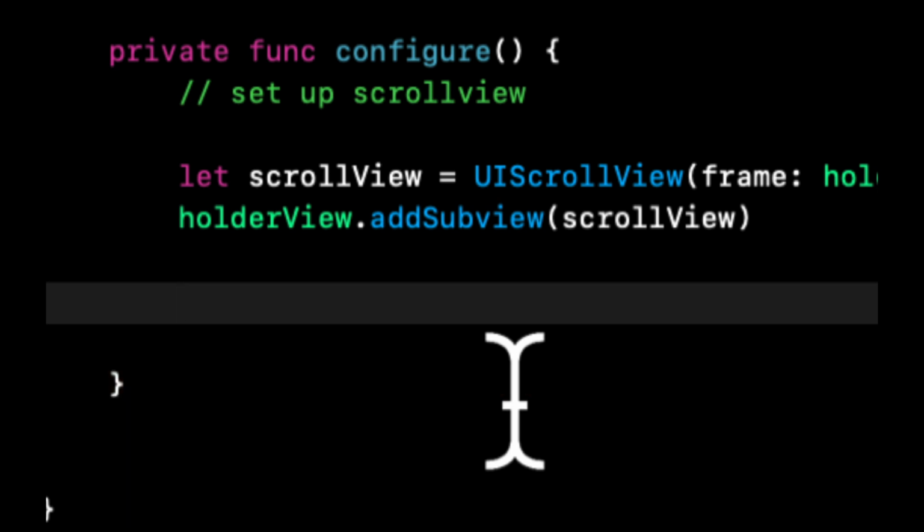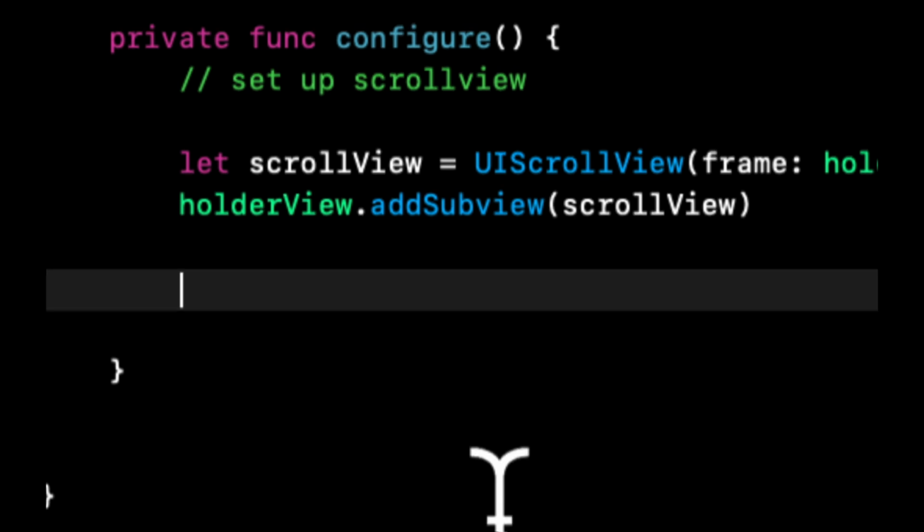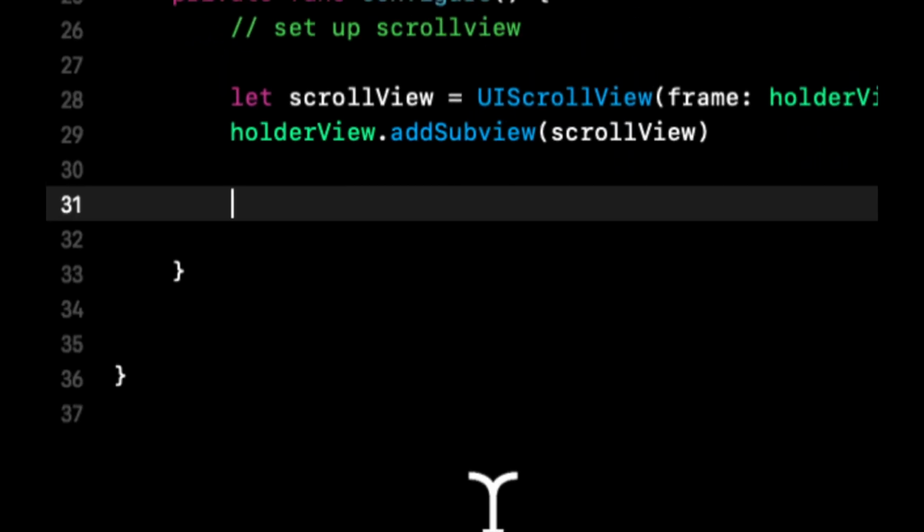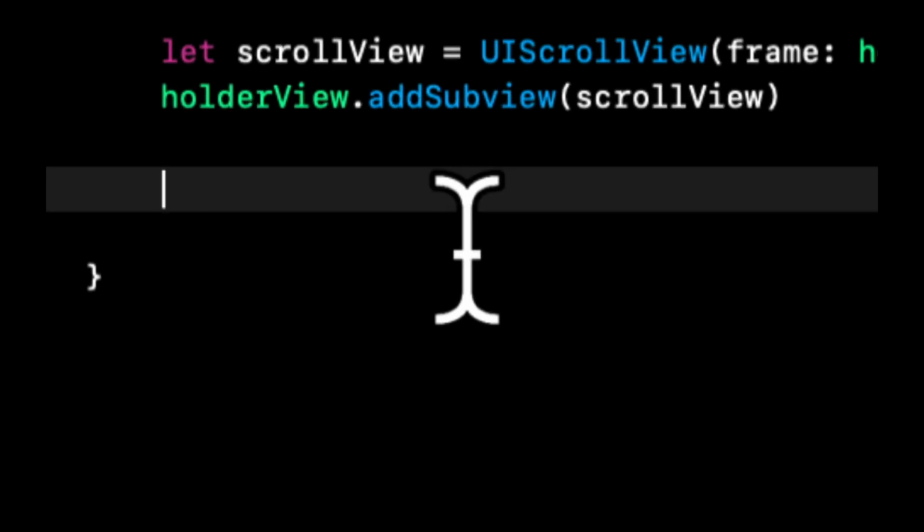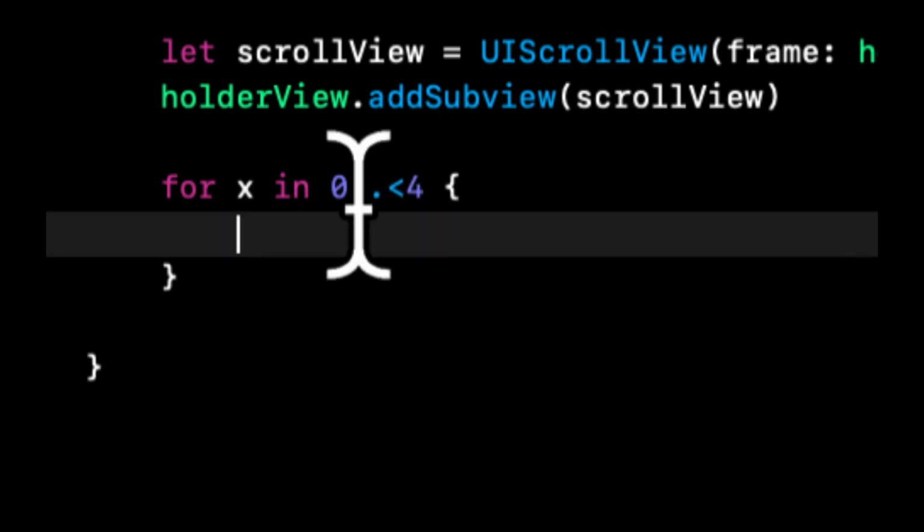Now we want to add 3 screens because we have the 3 images: the Apple logo, the map pin, and the check mark. And we want to add a title, image, and a button to each screen. So we're going to use a for loop. And then after that, we want to make sure we set the scroll view's content inset. So let's do for x in 0 up to 4. So 0, 1, 2. This should be 3 actually.